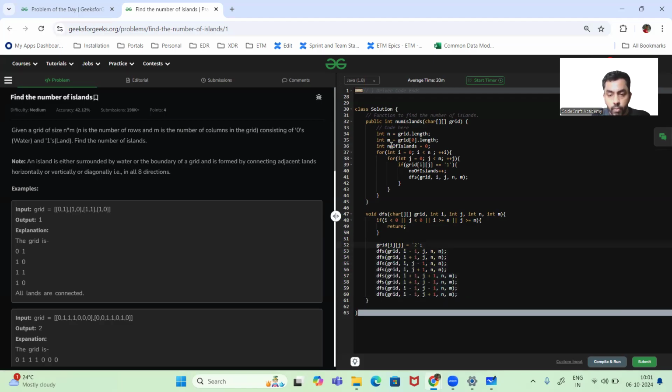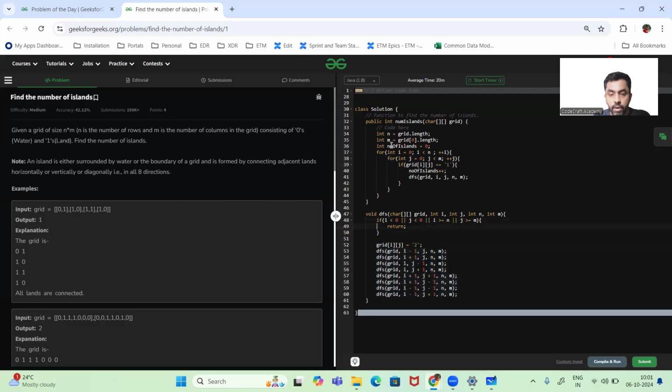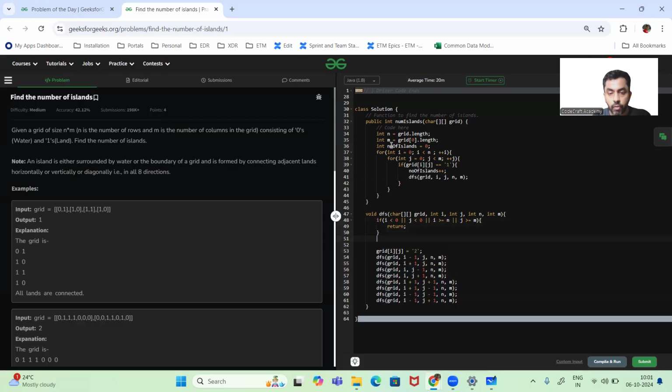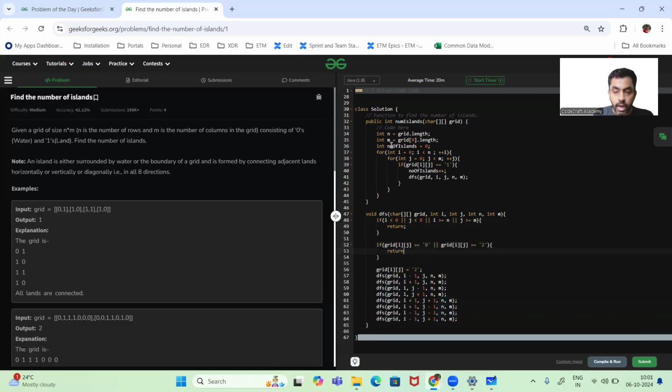Now what are we going to do? This cell was an unvisited land, we marked it as visited, then we are running the DFS into 8 directions from that particular cell. Wherever we find land, if the adjacent cell is water, equal to 0, or if it was a visited land, then simply return. We cannot proceed ahead, simply return. Or if it is a boundary, then also simply return.